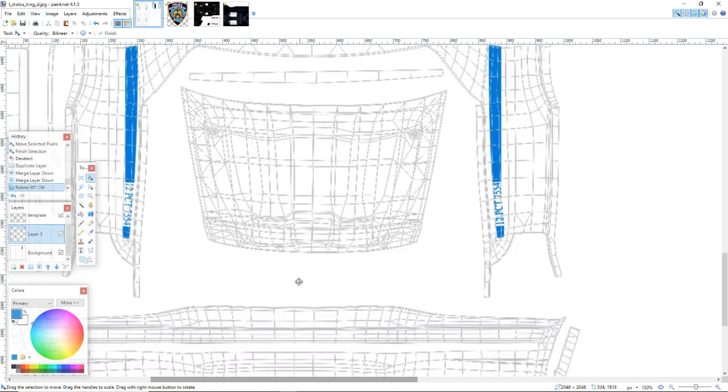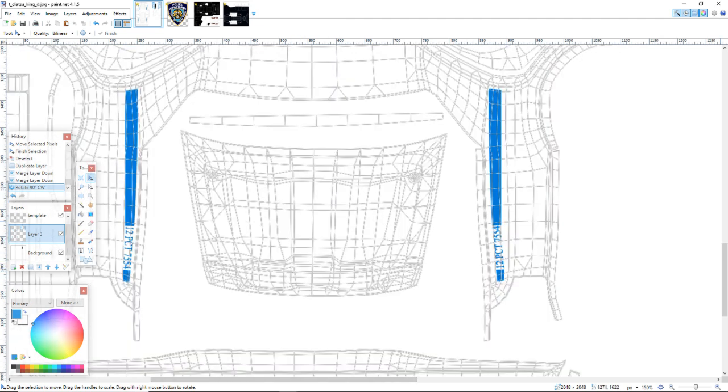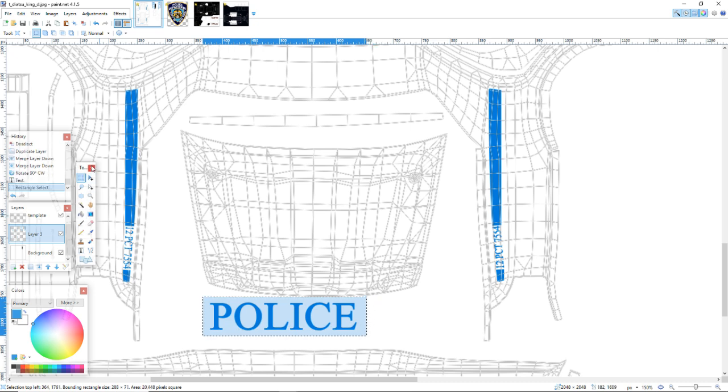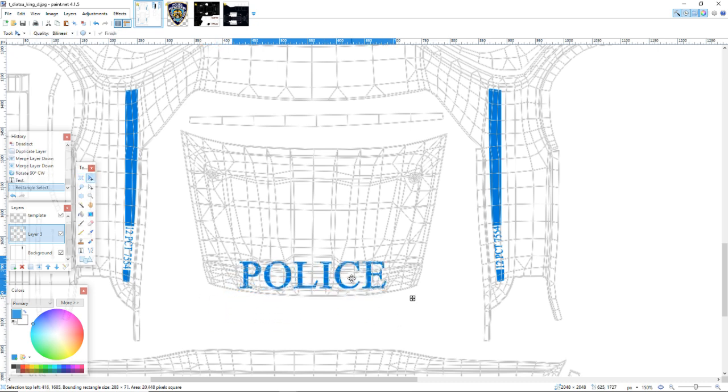And we're gonna add police of New York. So we're gonna add the word police. We're gonna select it and we're gonna move it. This doesn't need to be on a new layer because you're not getting anywhere near any of the other things. It's up to you if you want to do it on a new layer.